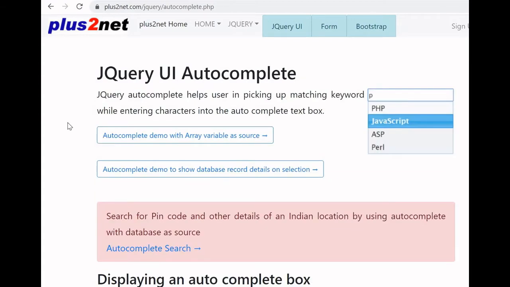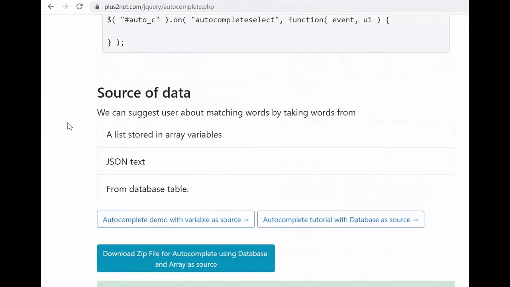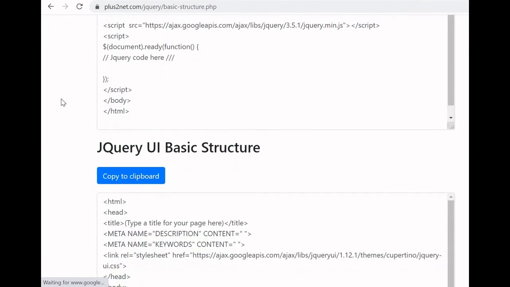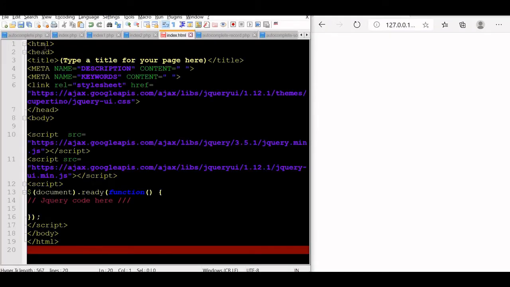Visit this URL at the description and scroll down to the end. Here the zip file is there, you can download it for your study, and the entire script with database details are also available. Visit this URL available in your description, scroll down and copy the jQuery UI basic structure. Let us paste the code here.